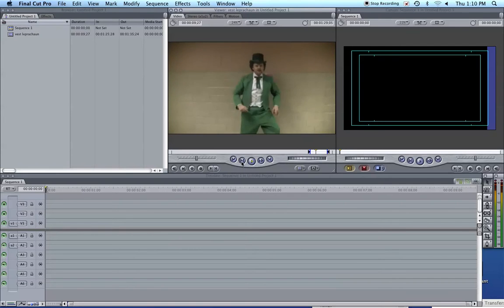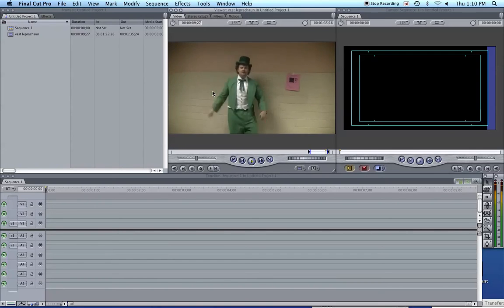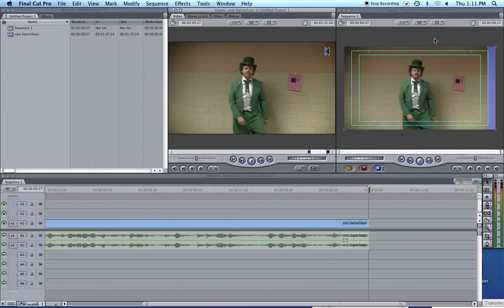Ghosting works best on a clip that was filmed using a tripod and that has a plain background, that there's no people or anything moving in the background. That works best. Okay, now that I've got this clip, I've got an in and an out of him dancing, I'm going to go ahead and insert it into my sequence right here.